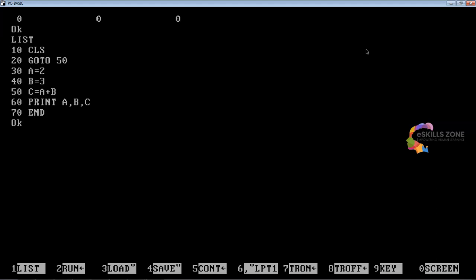The program will unconditionally go to line number 50 right after line number 20. At line 20, A plus B should be stored in the variable C, but since lines 30 and 40 are not executed, we cannot see the result of A, B, C on the screen.